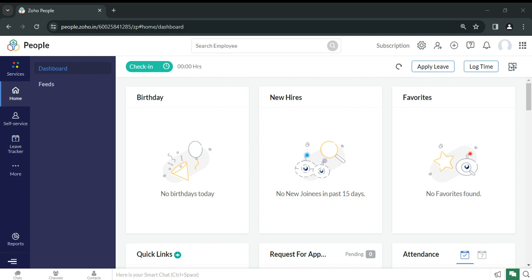Today we are just gonna learn how to generate an access token in Zoho People. And if you are looking to integrate Zoho People with other apps or automate any further task, this is the video for you. So let's jump into Zoho People.